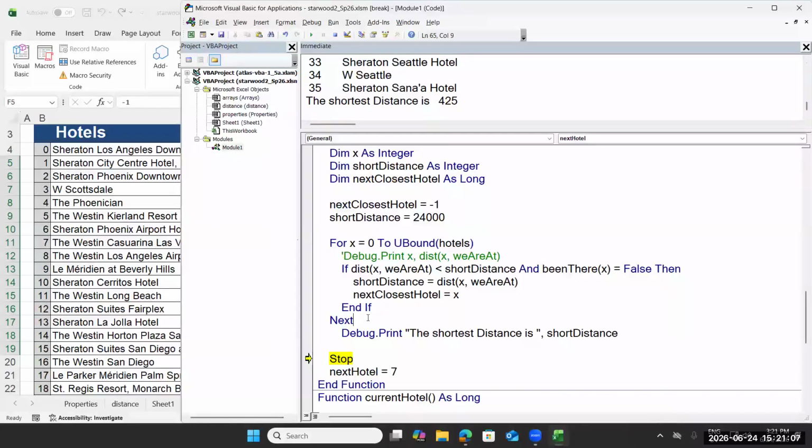Beautiful. Okay, so we went from finding the shortest distance to now we know what the next closest hotel is, right? Because we know what the shortest distance is. It's the hotel, whichever index this is, and now we can put that index into a variable. And we know what the next closest hotel is.